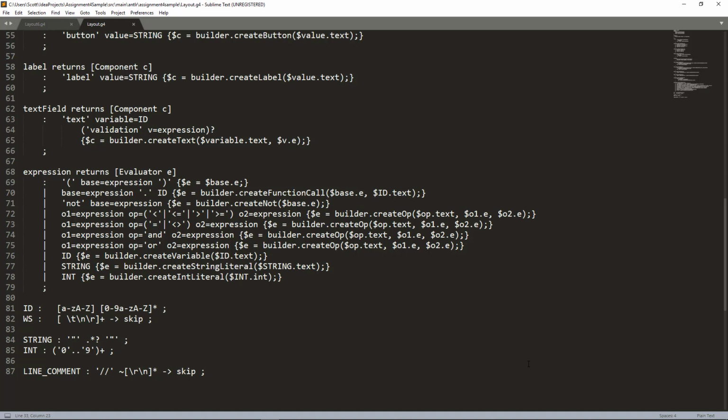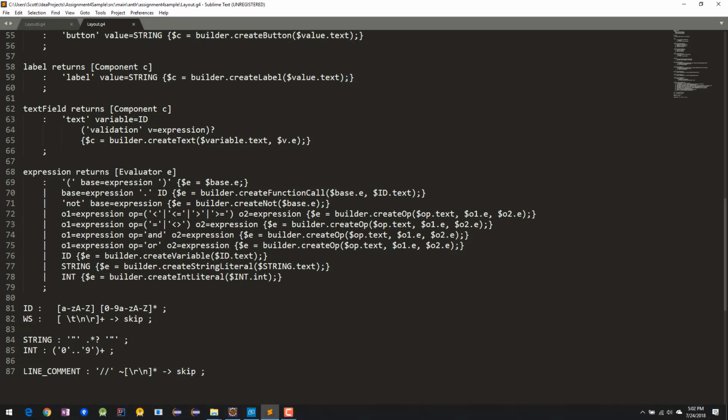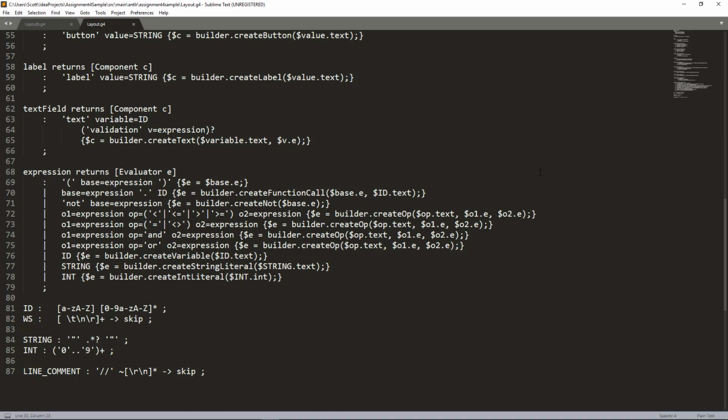Okay, so this is the other one again, with the example of doing the actions inside the grammar. Any questions on this one? Now, you obviously weren't supposed to do this for your version of the assignment, but this is just another way you could have approached the problem.